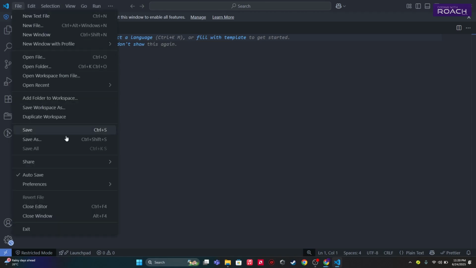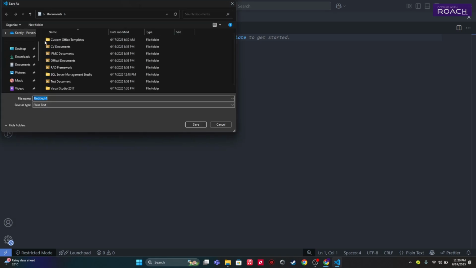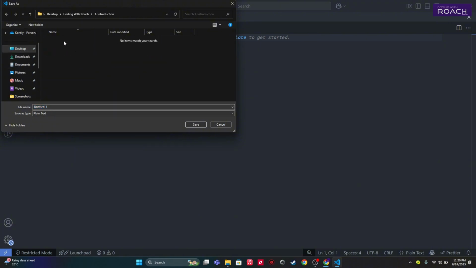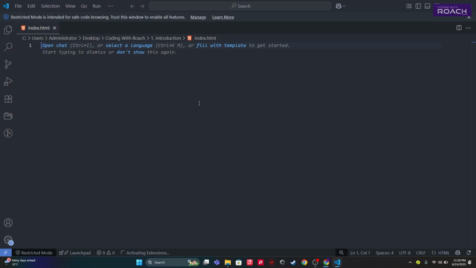I'm going to go ahead and save this file. I'm going to navigate to the folder created on the desktop, Coding with Roach, Introduction, and I'm going to save this file as index.html, with the file extension in our case. So I have index.html as the file type saved. I'm going to save this, and our file gets created.